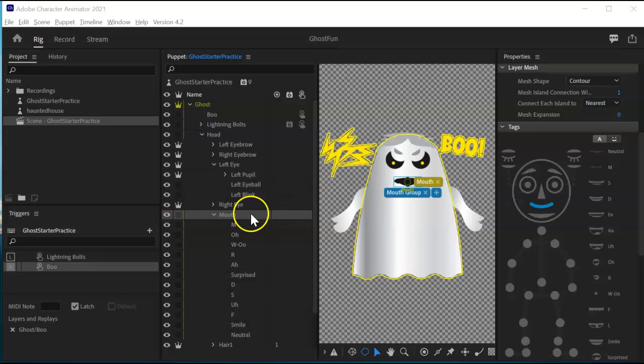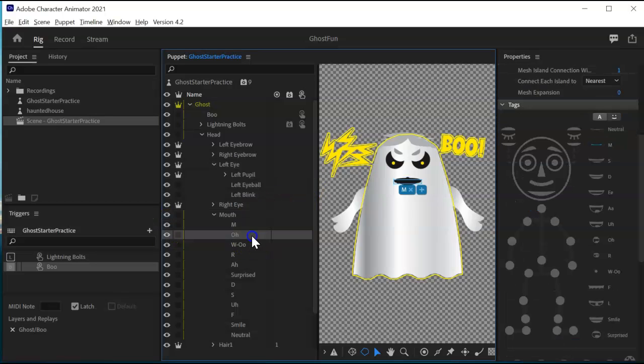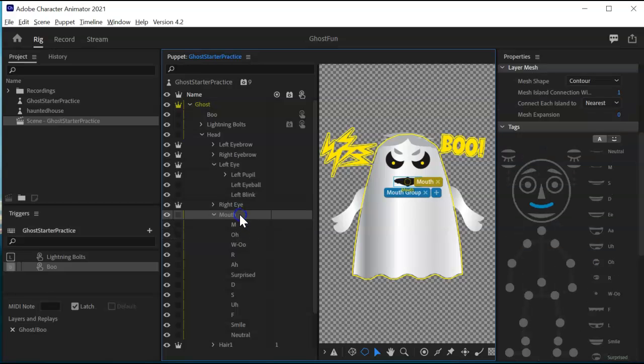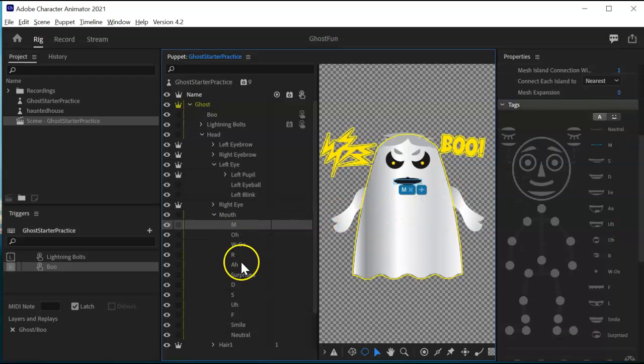Now, one note about mouths, it only can use the mouths that you have. And so notice when you're in rig, if you go to your mouth group, it's tagged for the mouth. And then if you go to each letter of your named letters, and that's why they're named this in Illustrator, they correspond with these mouths in the tags.